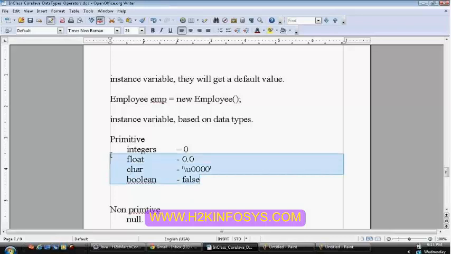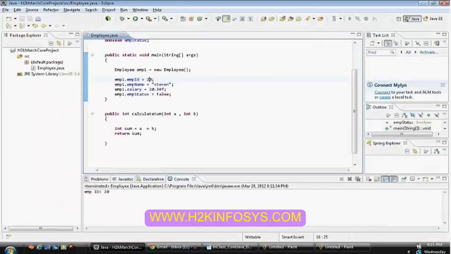So even if you didn't assign any kind of data to primitive data type instance variables, they will by default get these values, which get allocated by your JVM. When the JVM creates an instance variable in memory, it will assign the data also to those variables. So if you want, you can change the default values like this. You can see that I'm changing the default values, and I'm providing the specific data that I want to associate with respect to the employee one object.